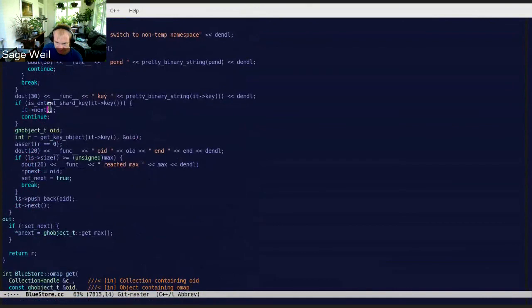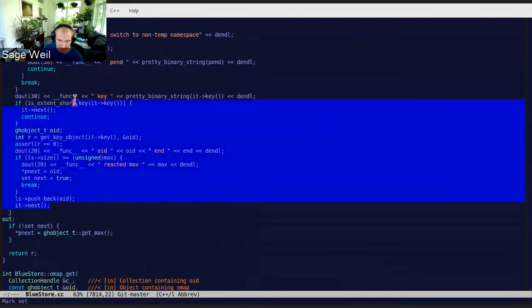It says, is this an extent shard? It's either an extent shard or it's an O node. If it's an extent shard, you skip it. And if it's an O node, then you parse it into an OID and you put it in the result, and you continue. So this is the crux of the list objects loop right there.